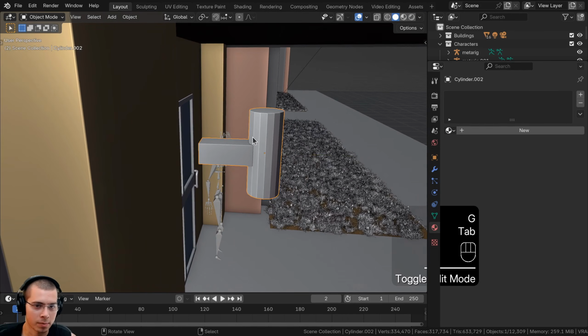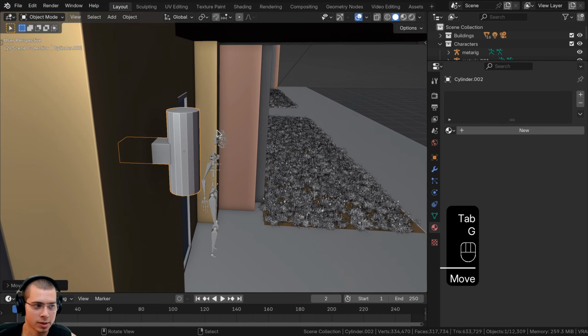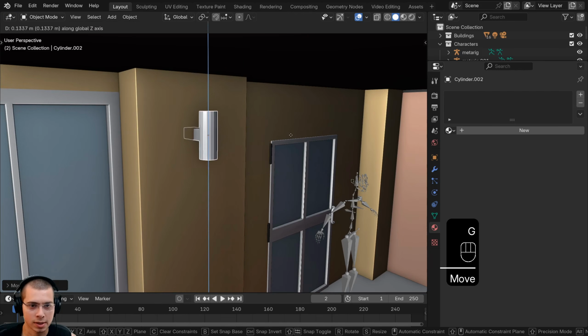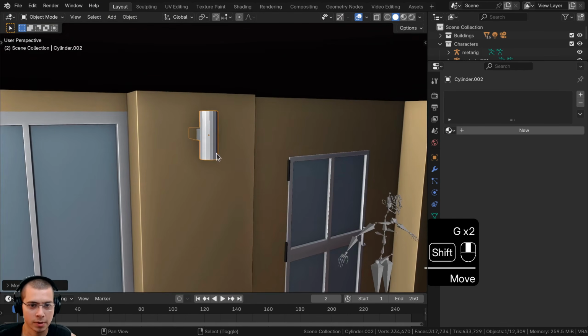All right, I'll bring it back a bit farther, go back to object mode, and we're just going to stick it here into the building. Just stick it there, maybe move it up a little bit, and that's going to be it for the light.